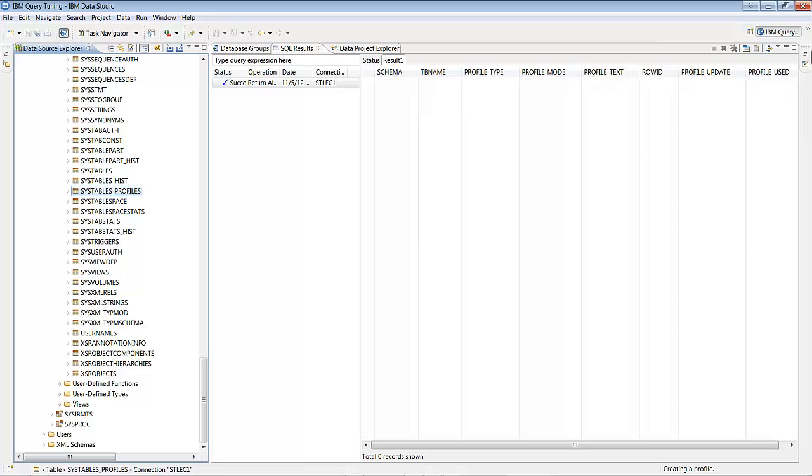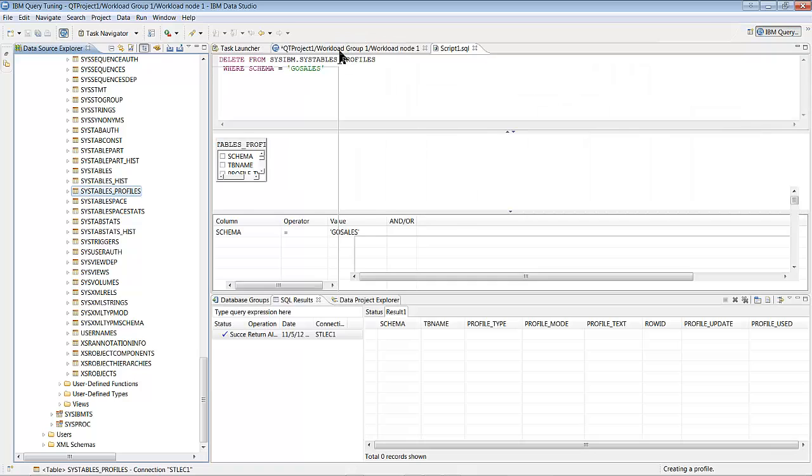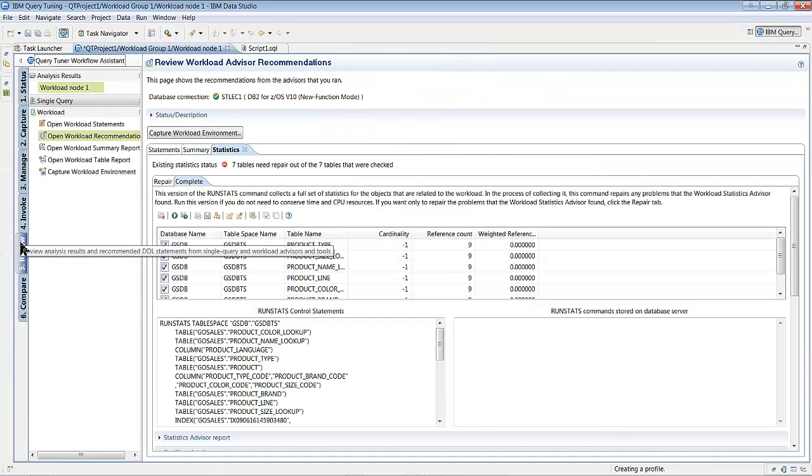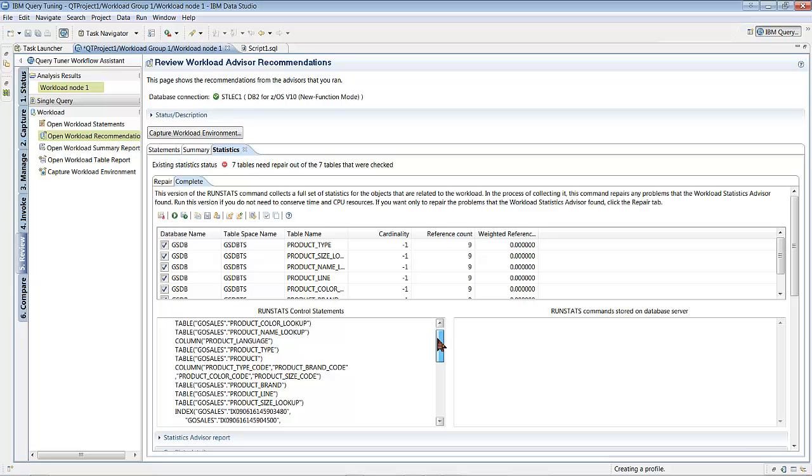I'm now going to open up the user interface for InfoSphere Optim Query Workload Tuner, the workflow assistant, and open it up to the review section, where I already have a recommendation from the Workload Statistics Advisor for the 7 tables that are referenced in this query workload. I've got a RunStats control statement here. It's at the table space level, and it includes options for all of these tables.